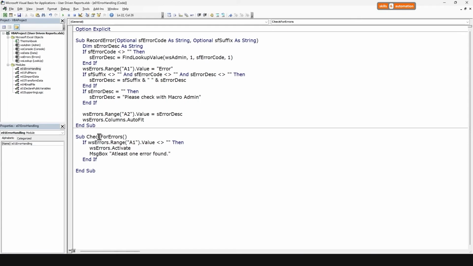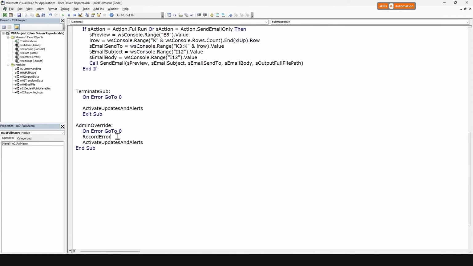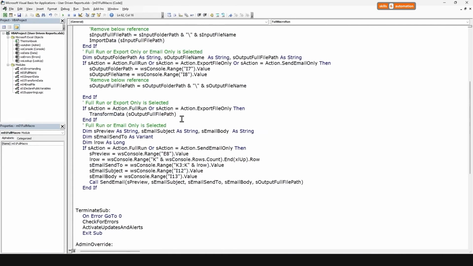Okay, let's call this sub from our parent macro. And we're going to call it after the record error sub. And we need to call it after the terminate sub label as well. Okay, this may seem a bit overwhelming because we have just been coding and error handling is kind of abstract until you actually apply it. So let me explain the overall flow.